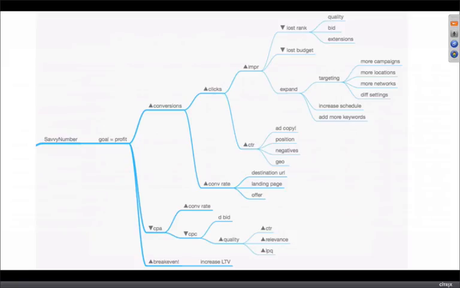So start on the left-hand side. The goal is profit. And we're going to roll up all of this into one savvy number so that we can track our savvy number for the account, and that gives us an early warning system as to something going wrong. How do you increase profit? Well, you increase conversions or you decrease CPA. So this is you're following along from the left going to the right. Conversions up, lower CPA, or increase the break-even, which you do.